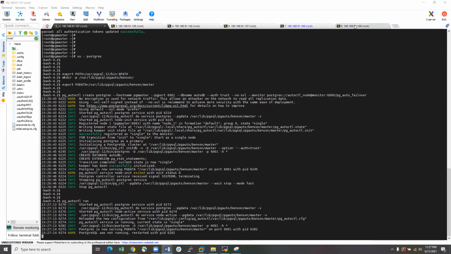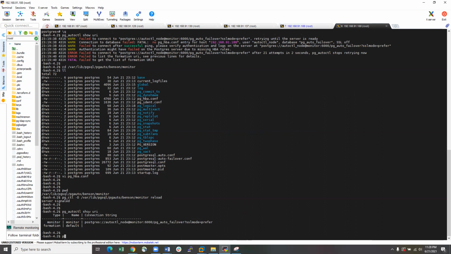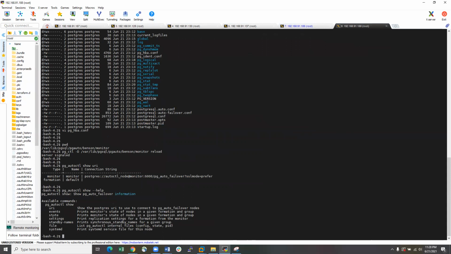Now let me come over here on my monitor. This is my monitor server right here. If you do pg_autoctl show --help, we're going to see that we can show uri, which we already did. We could show events, we could show state, and we could show settings. We're going to run some of those commands later on to actually see. You could show events and a whole lot of stuff there.